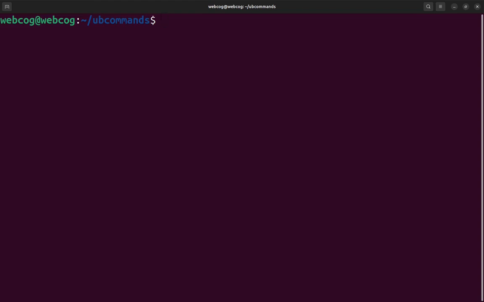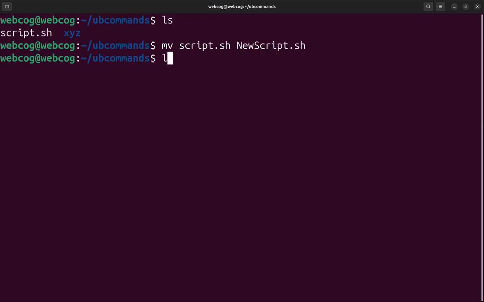Also you can use mv to rename your files as well. If you want to rename your file, just give mv, and first give the name. If I type ls, you can see I have a file by the name of script.sh. I want to rename it. So for renaming it, you can simply type mv script.sh, and I want to rename it with newscript.sh. Hit enter, and now if I type ls, you can see it has been renamed to newscript.sh. So this command can also be used for renaming your files.